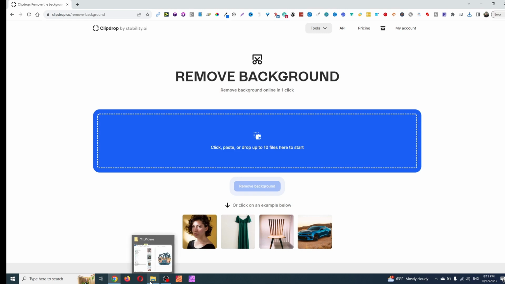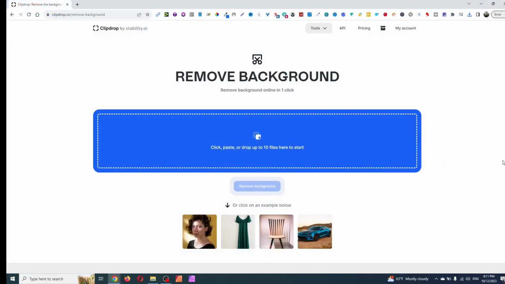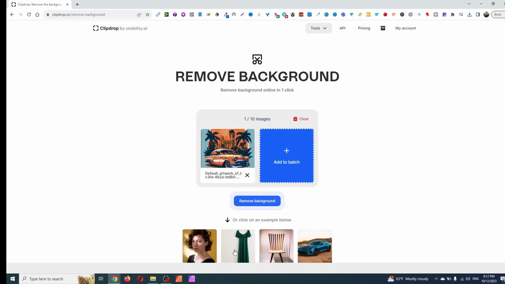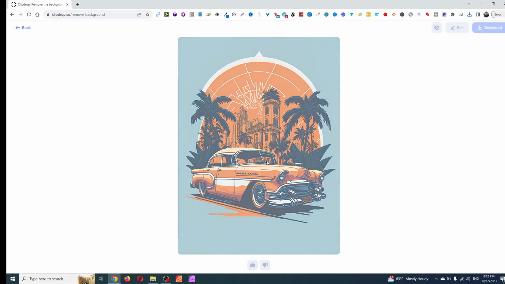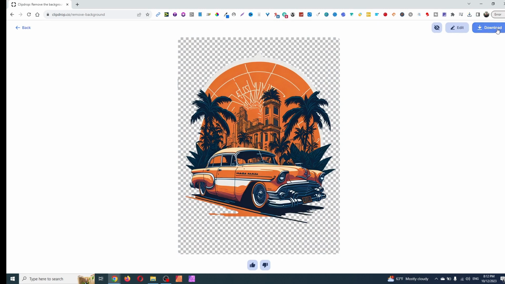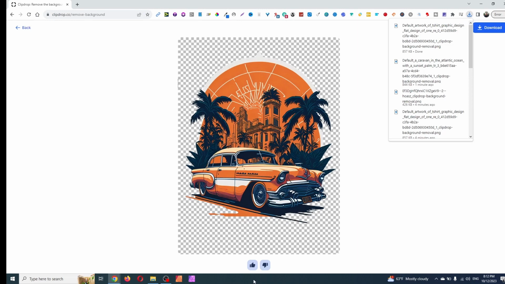And you can try to open several tabs and remove backgrounds on several images at the same time. How I did this in Vectorize as well. Let's try this one. Remove background, downscale and continue. Wait a few seconds and there you go, the magic has happened. I think this site is doing a very good job.